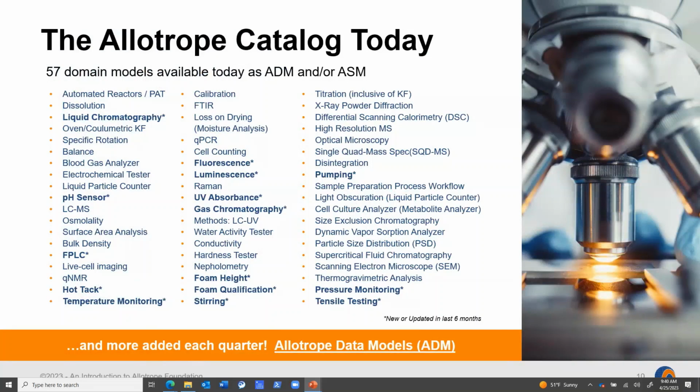When I first started coming to Allotrope meetings regularly, maybe around 2017 or 2018, the big question was, does it support my technique? Does it support what I'm doing in the lab? And I'm really proud to be able to say here that we cover 57 different domains. This really does cover a large portion of what folks are doing in the lab. And these are always growing, and they're improving as well.